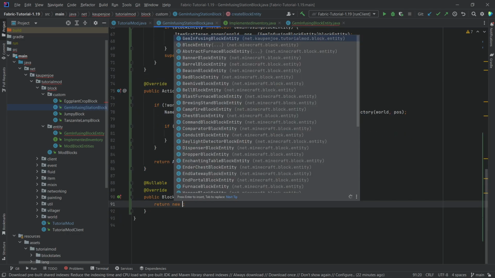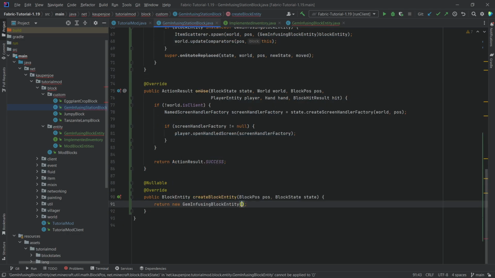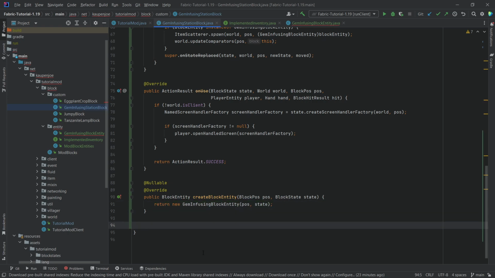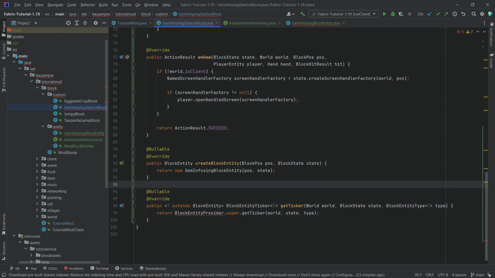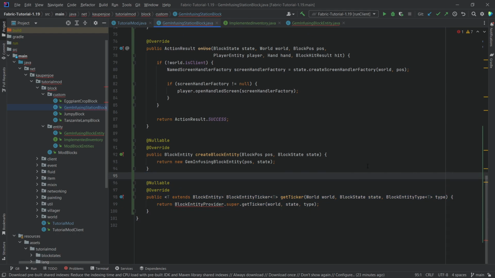Now here, we just want to make a new gem infusing station or gem infusing block entity, passing in the position and the state. So that's also going to be fine. And then last but not least, we also want to override the get ticker method. This is basically needed so that we have a tick method inside of the block entity class, which basically gets called every tick, and we can then do all sorts of crazy things in there. You're going to see in just a moment, we're basically going to have progress, and it's going to increase, and we're going to have an animation of an arrow that's going down, and all of that craziness is going to be very, very interesting.